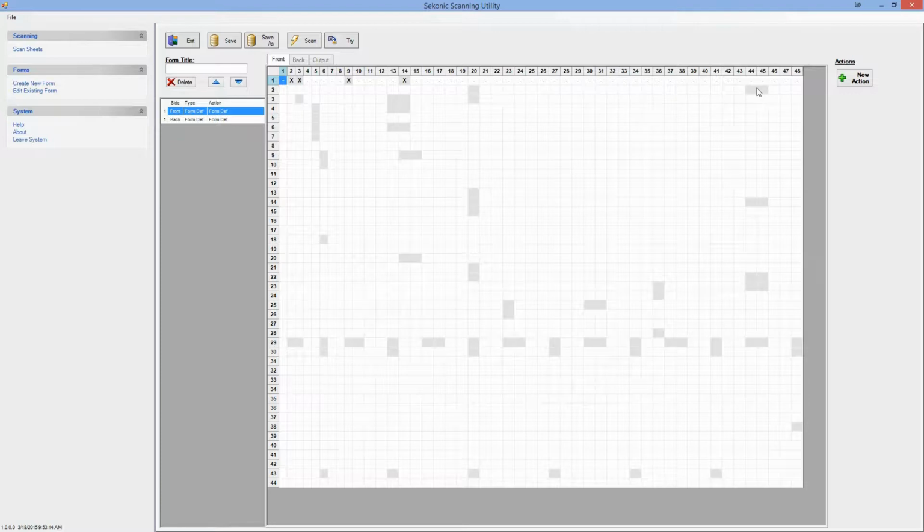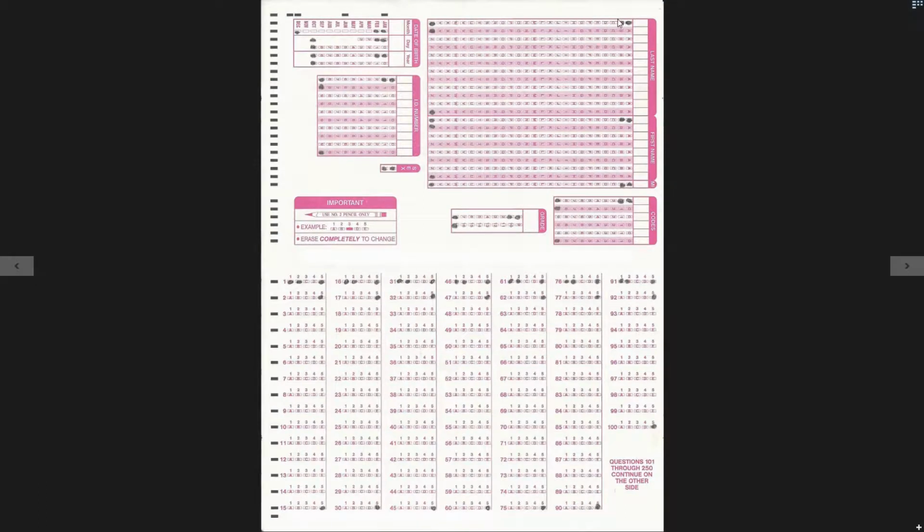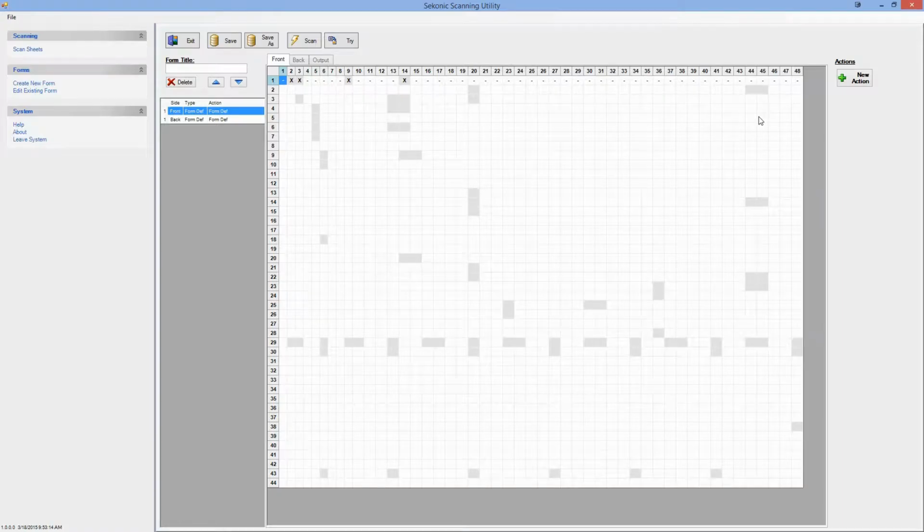The corresponding gray marks were marks that were on our originally marked bubble sheet. We can see those there. Now the first thing that we need to do is give this form a title. Let's just call it Demonstration.